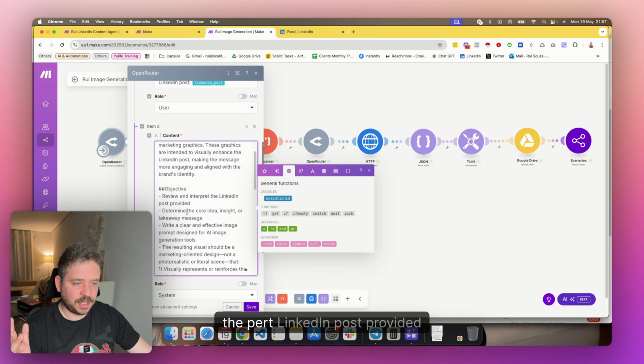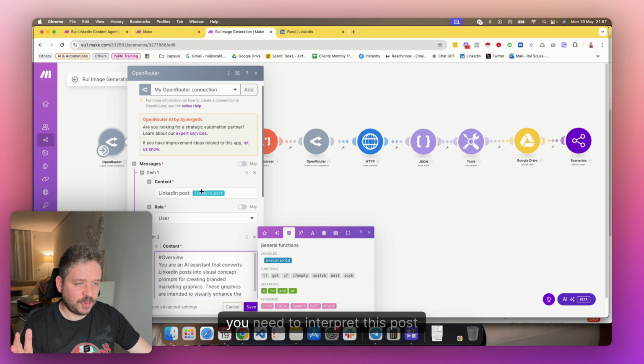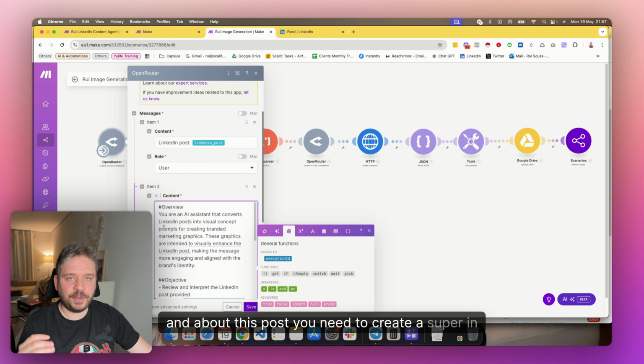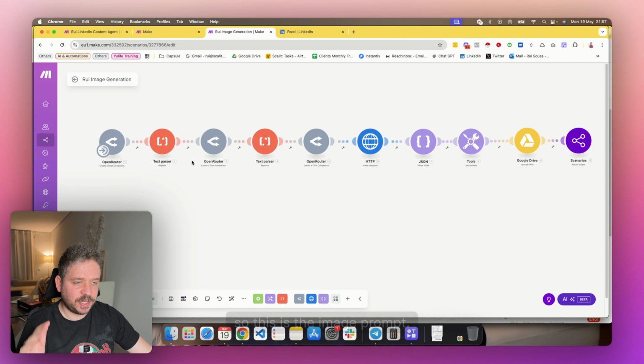Objective is to review and interpret the LinkedIn post provided and determine the core idea. So basically what I'm giving is that, okay, you need to interpret this post, and about this post you need to create a super in-depth prompt for my image. Okay, so this is the image prompt, the first one.